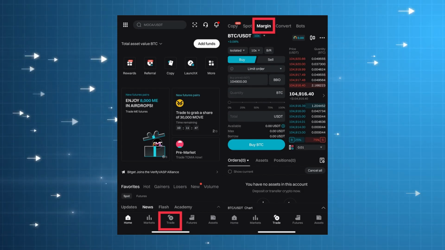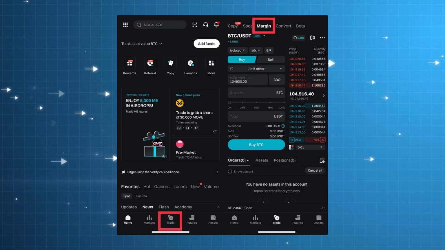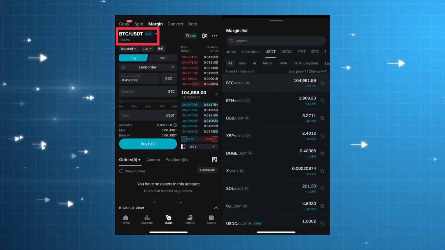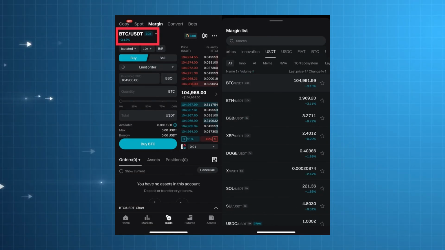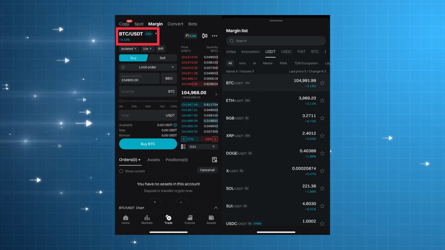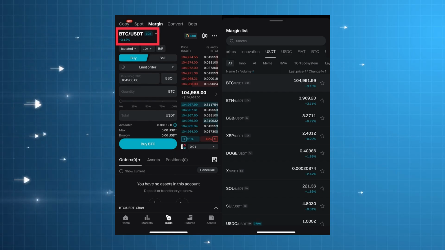Now transfer some funds into your margin account. After that, tap the borrow button. Choose the crypto and the amount you want to borrow. Remember, your borrowing limit depends on your collateral and the leverage you choose. Once you confirm, the borrowed funds will appear in your account.